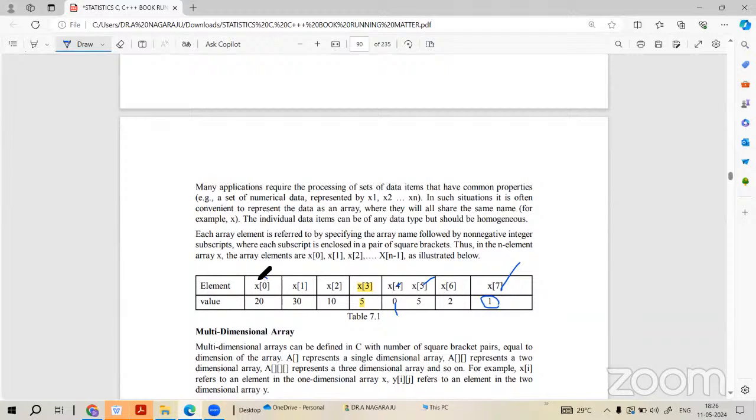The array representation is x of 0, x of 1, x of 2, x of 3, x of 4, x of 5, x of 7. What does that mean? It means a variable is declared, and each location holds its corresponding value. This is the main important use of arrays.